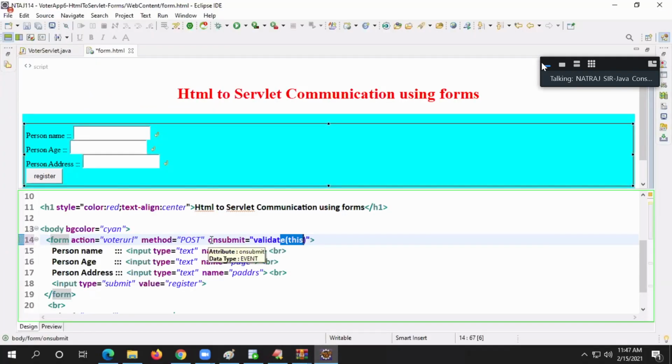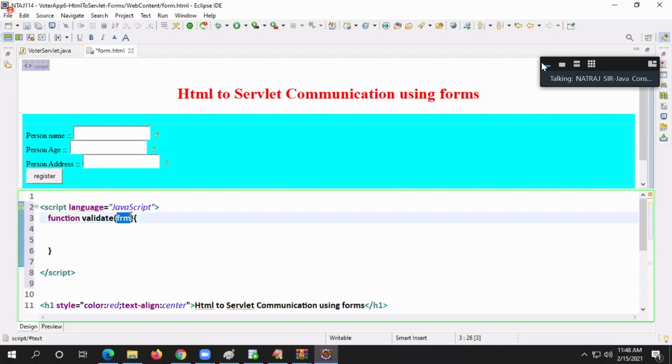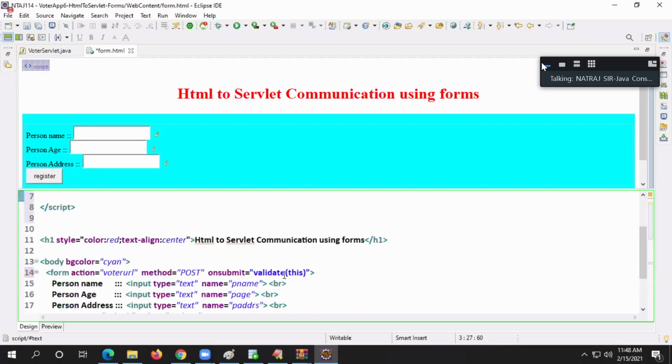Now here, whenever the on submit event is raised, I want to call this function. What you are passing, sir? This. This means current object. Current object means current tag object. What is the current tag object? Form object. So how am I receiving it? With the name FRM. No data type, nothing. The parameter variable name is FRM. The object is passed here.